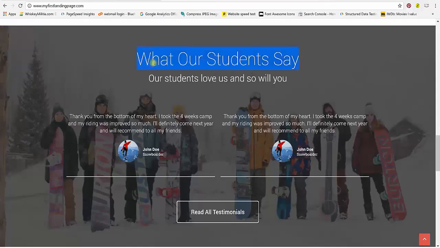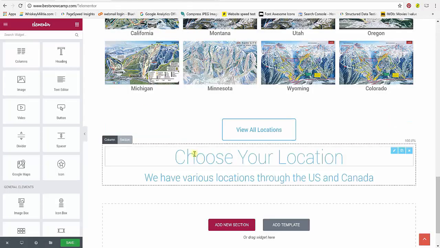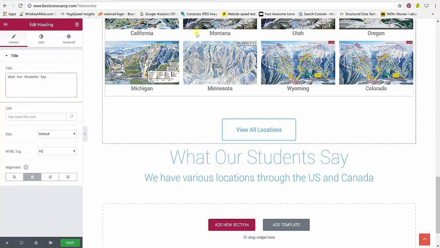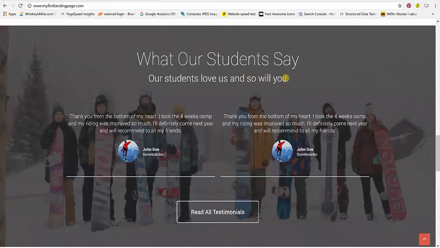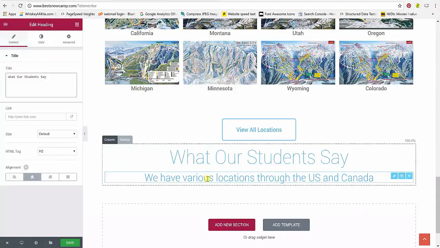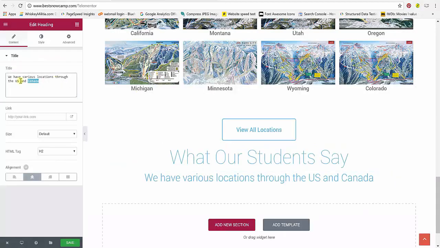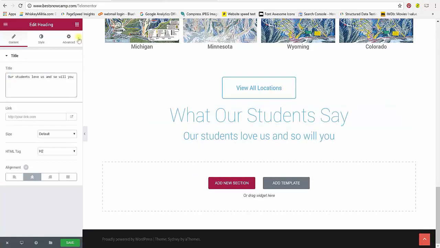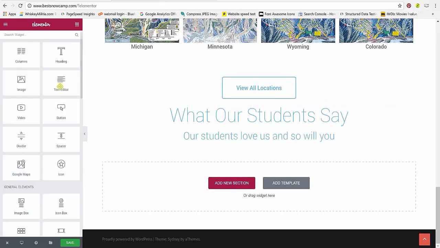So we're going back to our demo site, and here we're going to paste the title. Now we're going to change the subtitle, so we're going to go back to our demo site, copy it, and paste it here in the subtitle, just like that. Beautiful. Now let's keep going, and the next thing that we need to do is to enter testimonials.